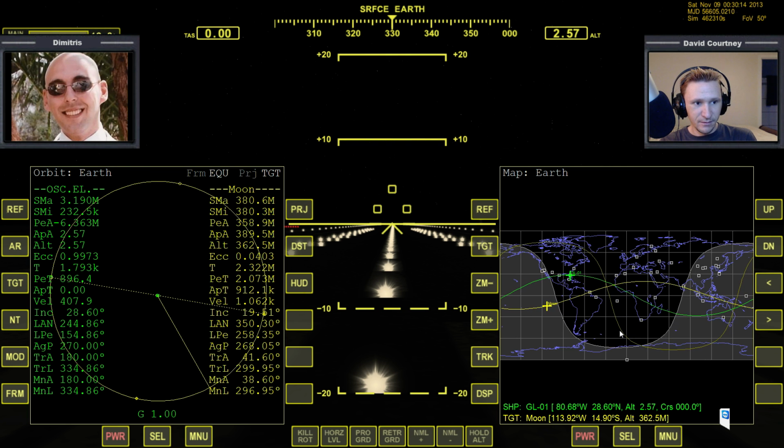Yeah. And the other thing I believe that we want to look at is we want this line here to be closer to the actual pattern of if we were to launch at a 90-degree heading. Right now we're pretty far out of plane.